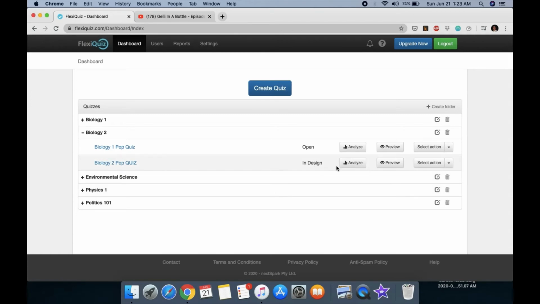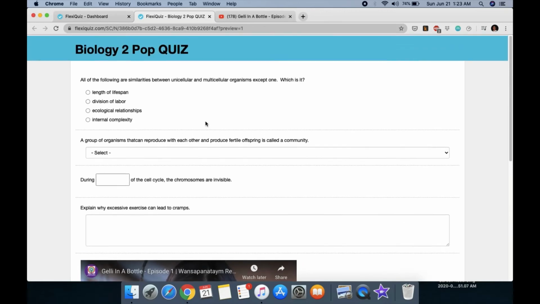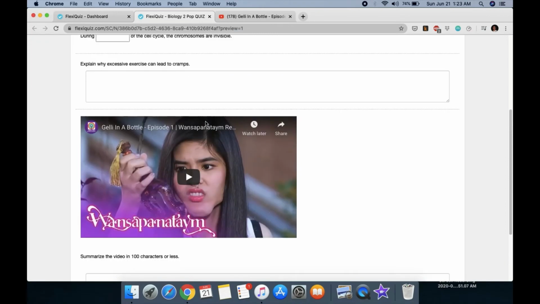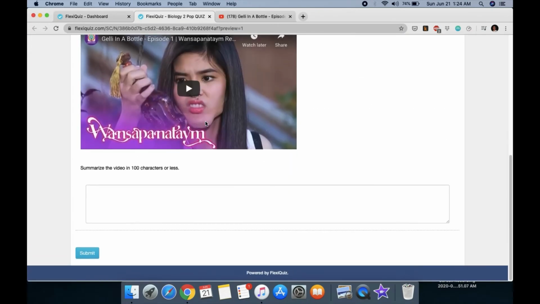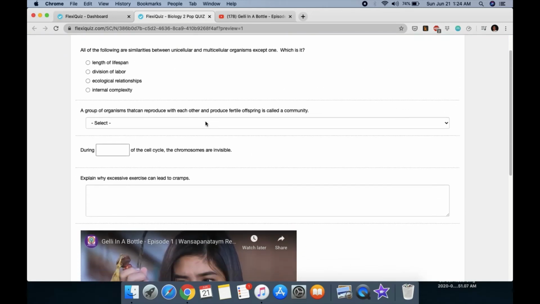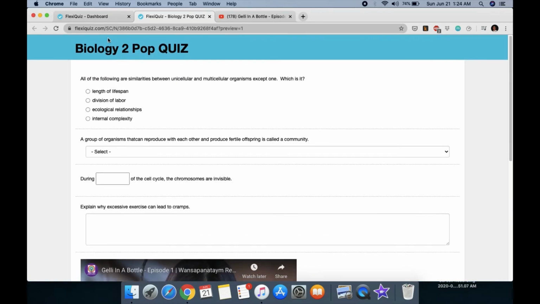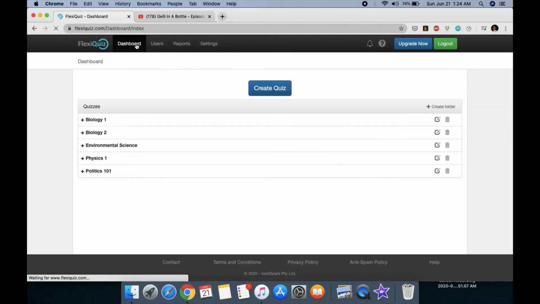So let's say I want to see what it looks like to my student. I can preview it, right? So here, this is what they will see. Now you can see the questions are all in one page, which we said we shouldn't do. We can use this preview part to see if there are some problems with the questions, maybe misspellings, things like that. If it's okay, we can go back to the dashboard, right? So let's go back to the dashboard.